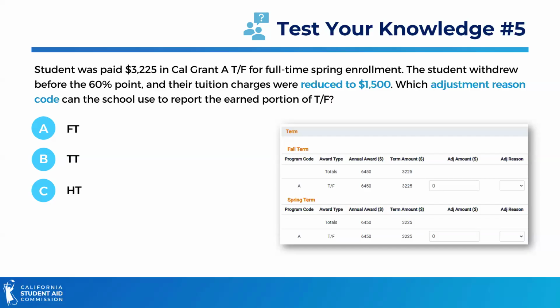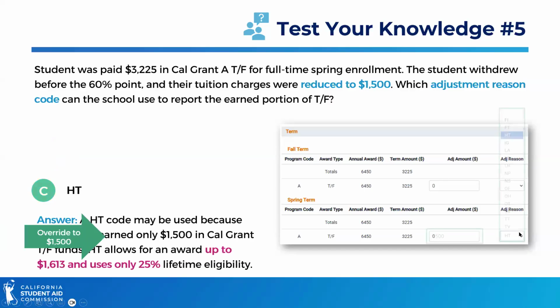Good, I see lots of people answering. Like I said, don't worry, this is a tough one, so we'll walk through it together. So we're adjusting the award to $1,500. So we just want to determine which code we should use. All right, I'm going to end that poll. And it looks like the majority of you are correct.